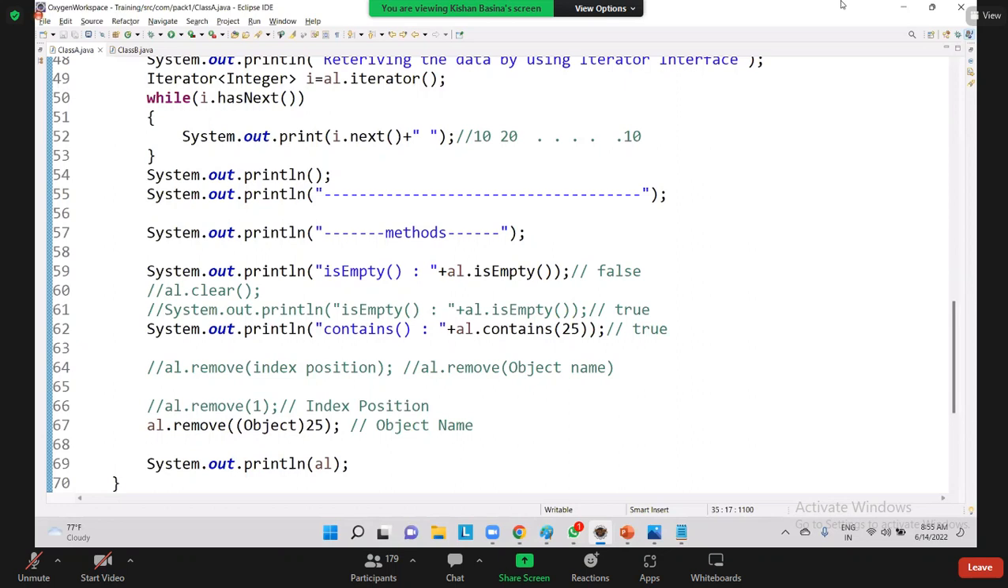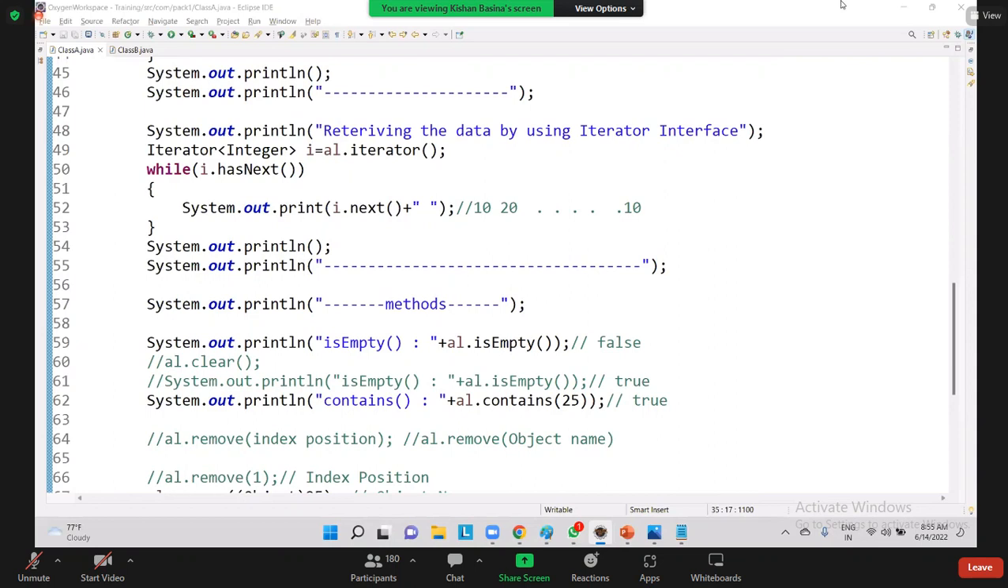Be fast. Use shortcuts. Online students, please use shortcuts. Sushma, Soumya, Ravi, use shortcuts.